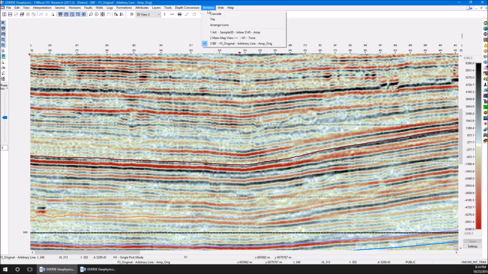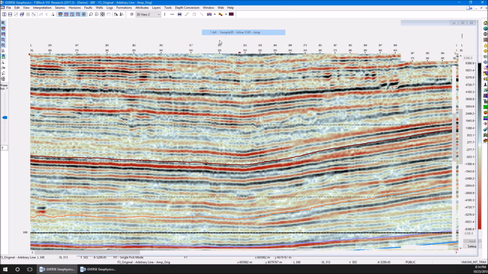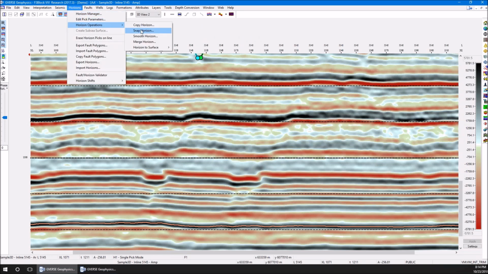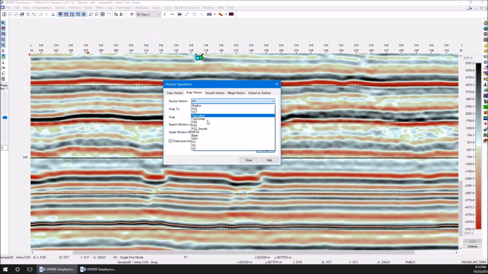Let me switch to the 2D window. I have a window here with a horizon that I want to snap. All right, so let's say I want to take this horizon and snap it to another event. The snapping operation can let you do that. It's accessed from the horizon operations, go to snap operation, choose the horizon you want to snap. Let's say I want to do the horizon H3. And now obviously I can snap it to the nearest peak here, or the first peak up or down.